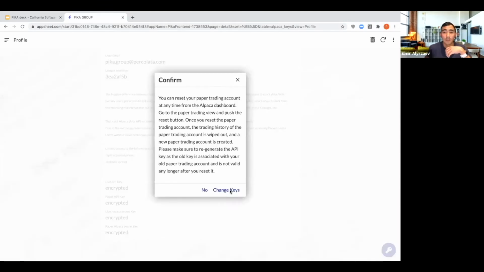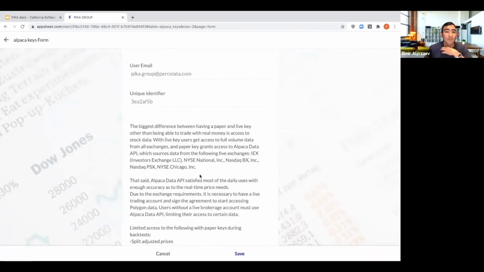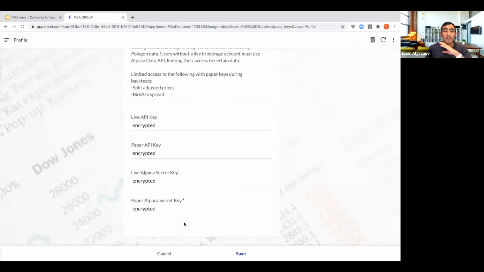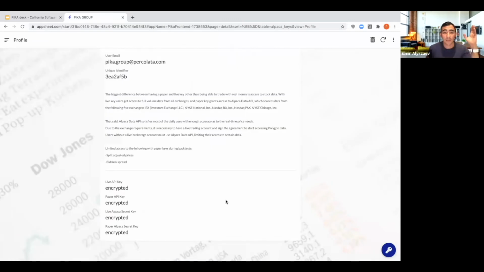And then you can add those keys by clicking on the key button, and then go to your Alpaca account, copy the live and paper key, put them in, as well as the live Alpaca secret key and paper secret key, put them in, and then as soon as you click save, they're going to be stored in the secret manager, and they're going to be encrypted straight away, so no one will be able to see your keys.